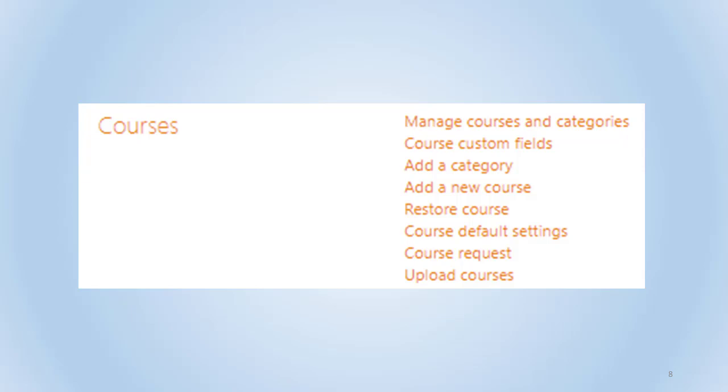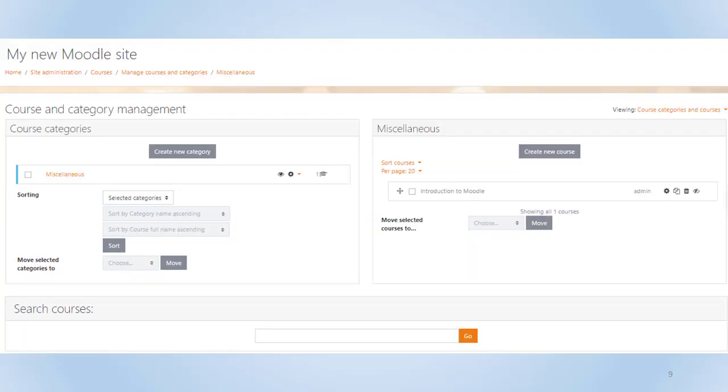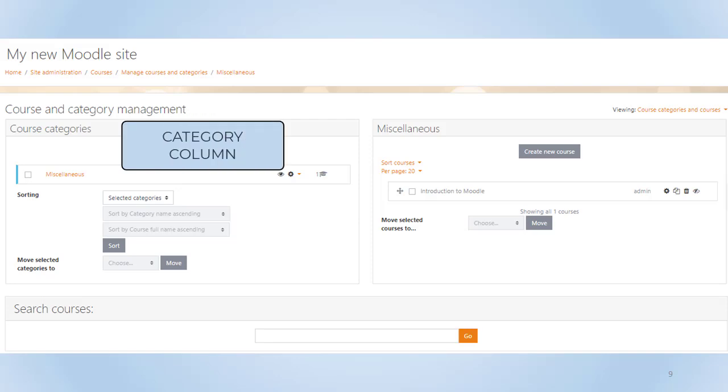In the Courses menu, there are many options for working with your courses. Notice there is a choice in this menu for adding categories. But since I will be working with both categories and courses, I am going to go into Manage Courses and Categories. Through here, you can add or modify your categories and your courses. You work with categories in the left column and courses in the right column.